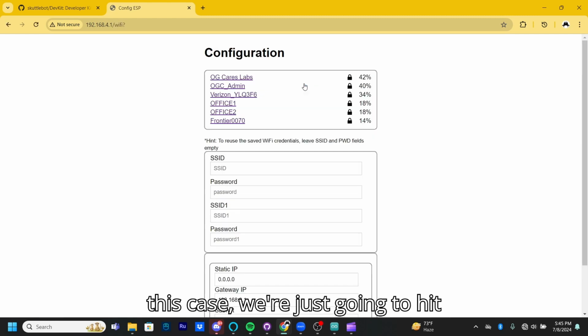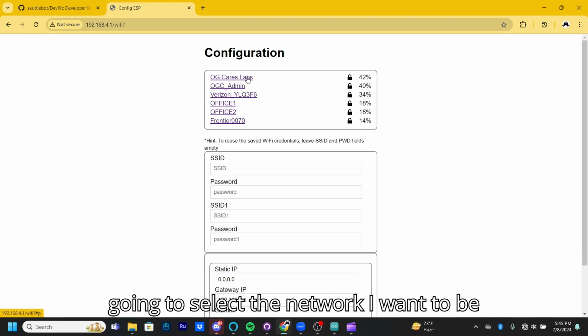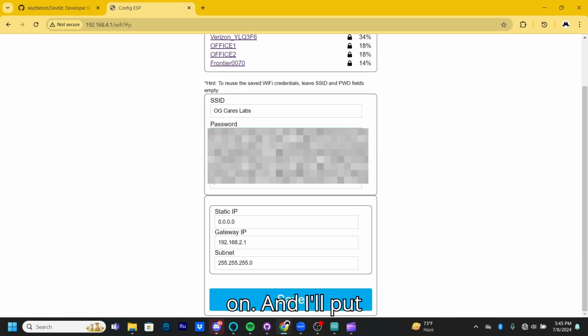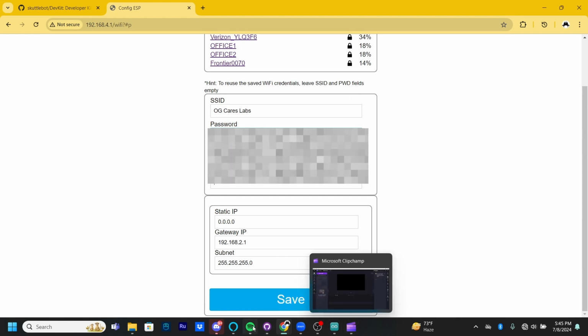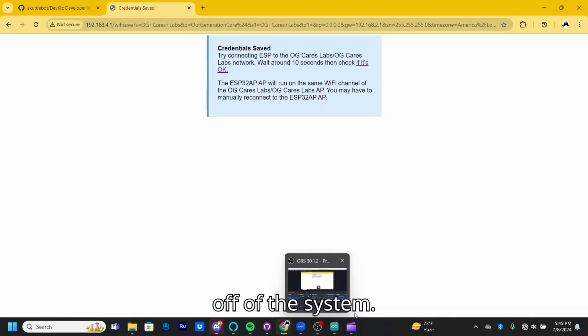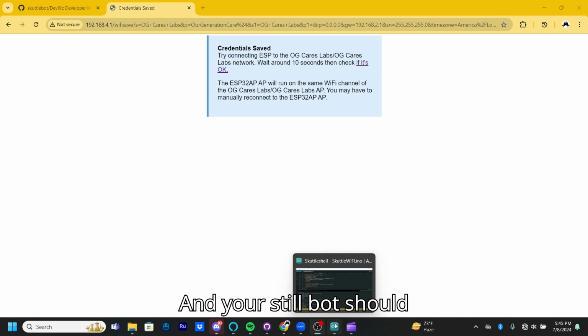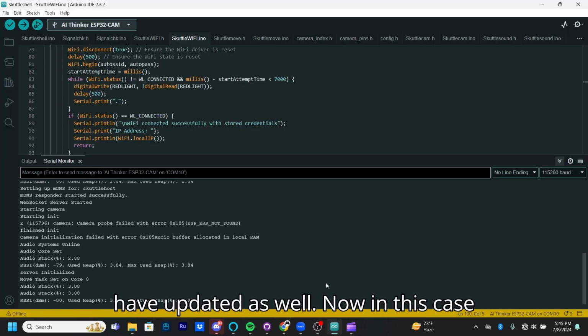In this case, we're just going to hit configure, and I'll blur this out, but I'm going to select the network I want to be on, and I'll put in our password, and I will hit save. It will go ahead and take us right off of the system, and your Skuttlebot should have updated as well.